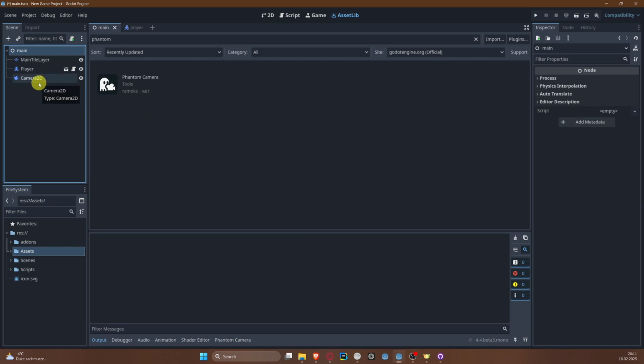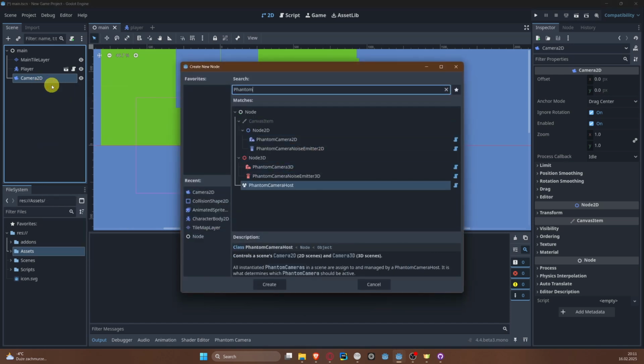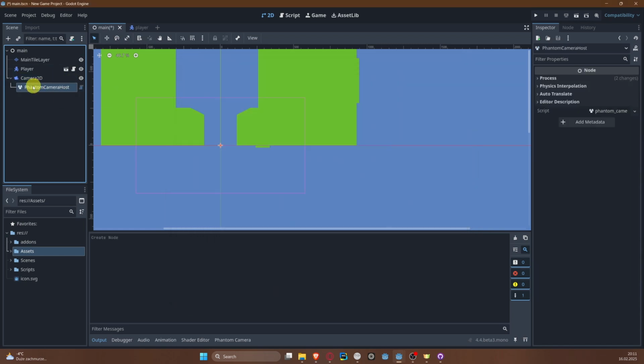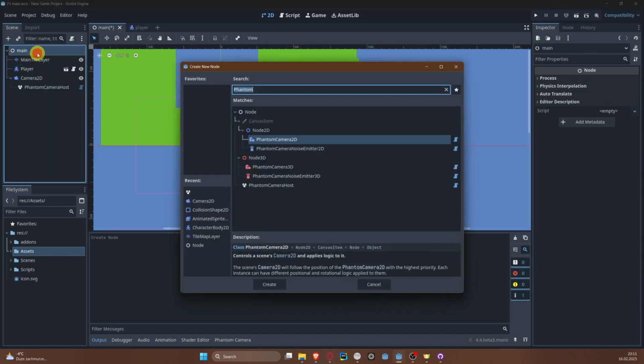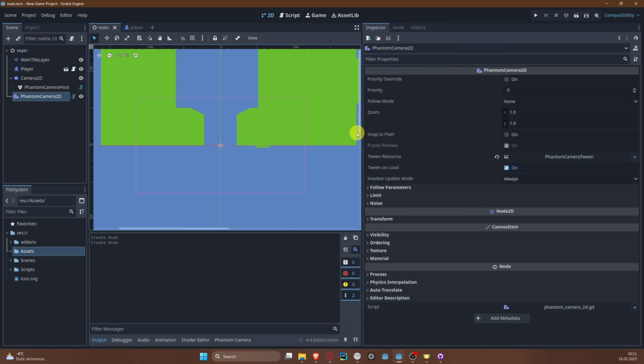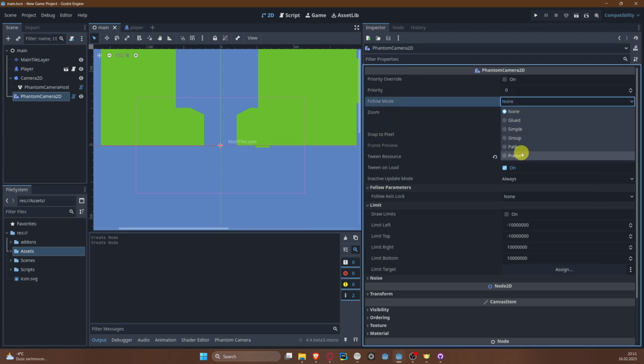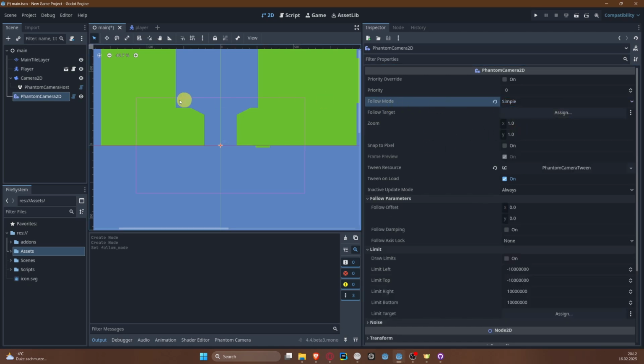Now let's set it up properly. We need two nodes added to make it work. First is going to be the PhantomCameraHost, which has to be a child of Camera2D. Then the other one is just the PhantomCamera2D. Here we will have a few properties that we can work with. We have to have Follow Mode, and we will switch it to Simple. As you can see, there are many. And then we have to have a Follow Target, to which we can drag and drop the player, right?